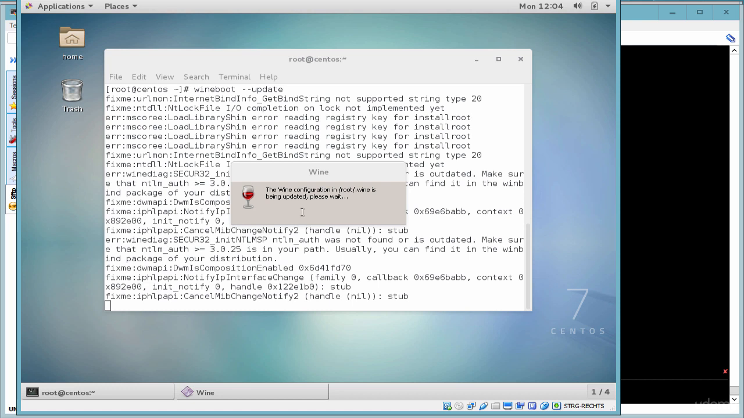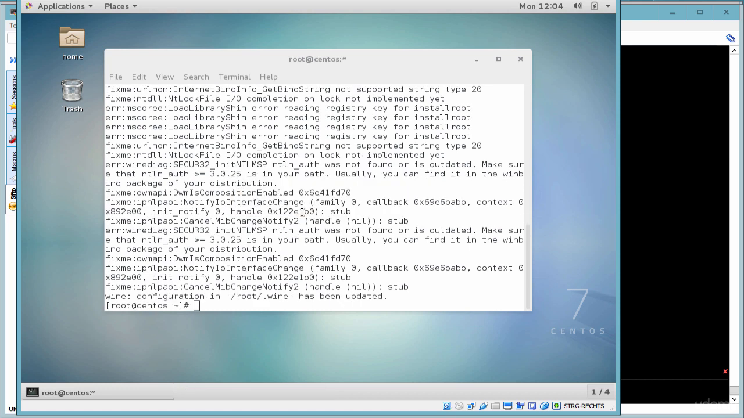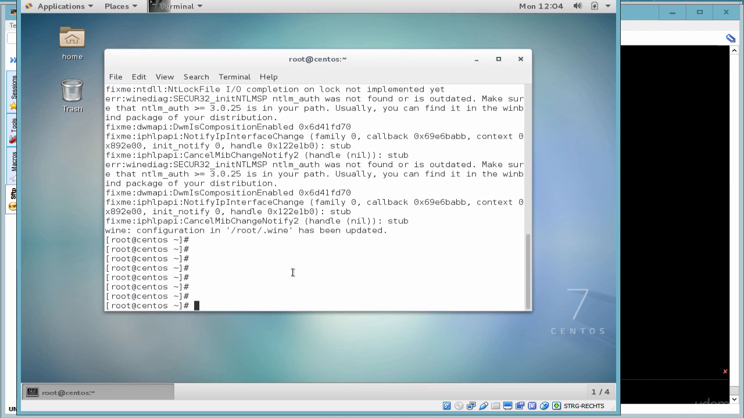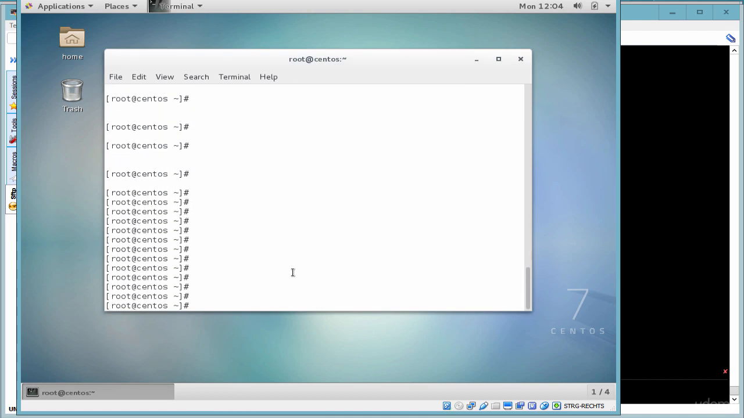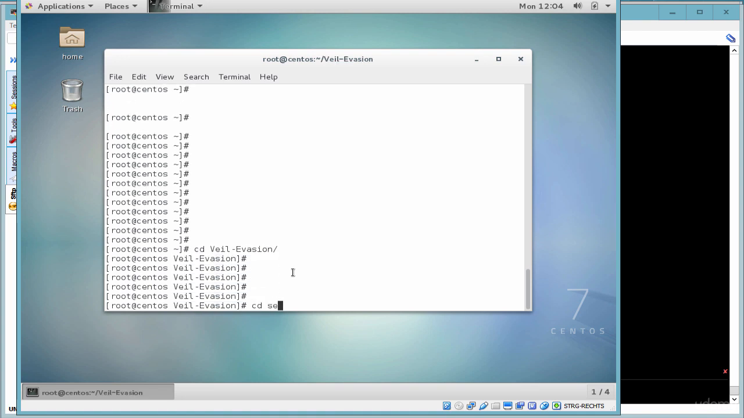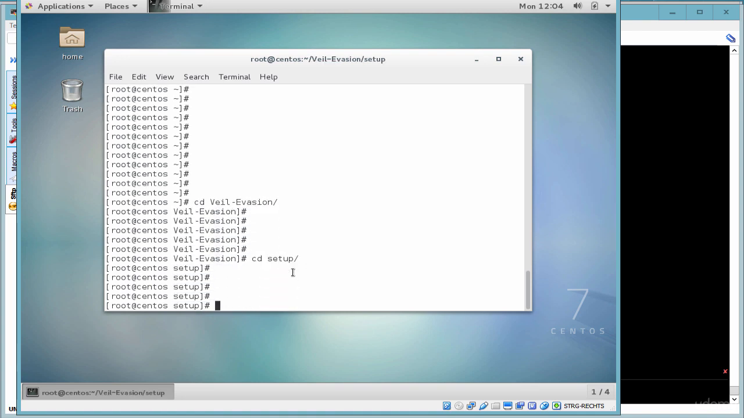And then we want to go to the Veil directory. That looks like it's been updated. So now we just want to go to the Veil directory and then run the setup.sh file. So let's go to that directory and then type in cd setup. Then we type in ./setup.sh, and that will run the setup file for the Veil program.